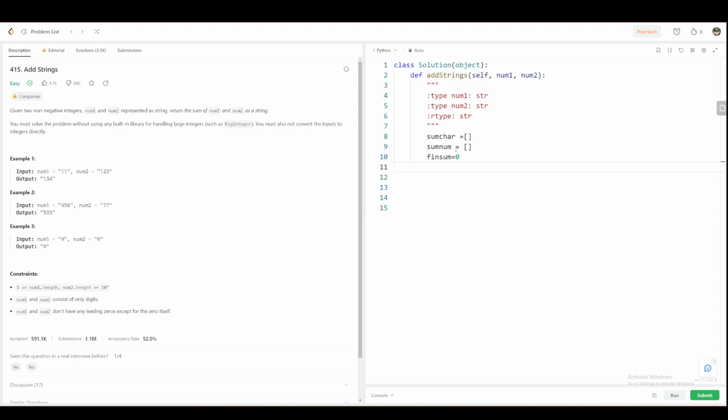And we need to fill sum char. First of all, I'm going to do sum char dot append number one, then sum char dot append number two. So right now we hold them as strings.